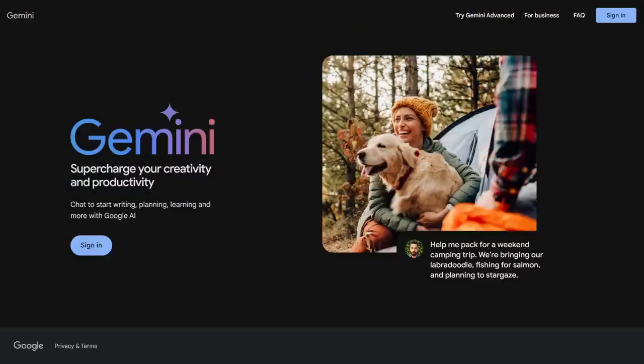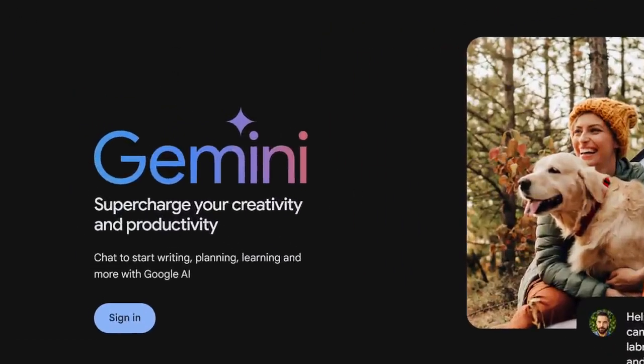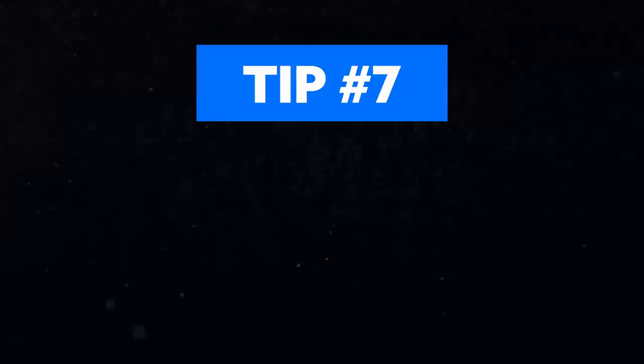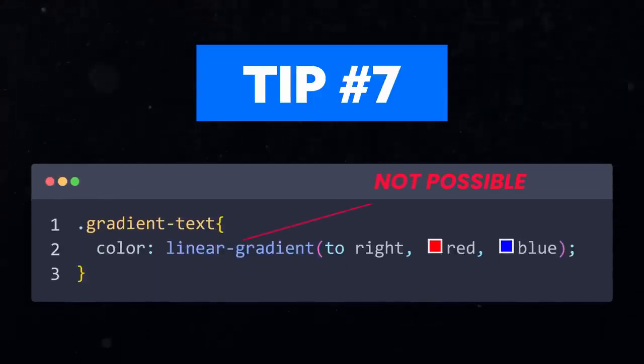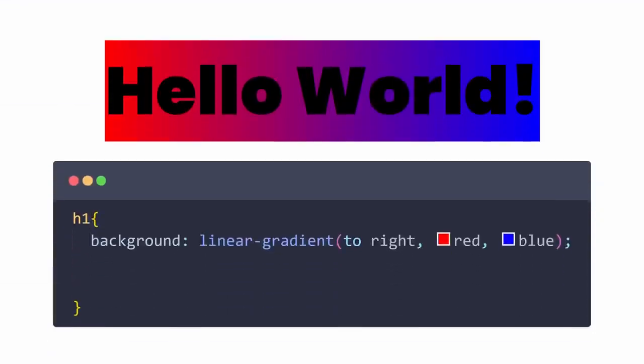On modern websites, we see more and more creative ways to make text look more interesting. One thing that I like a lot is putting gradients on text. If you ever tried doing this, then you probably noticed that it is not possible to use the linear gradient method on the color property. It just won't work. The trick is to apply the gradient on the background of the element.